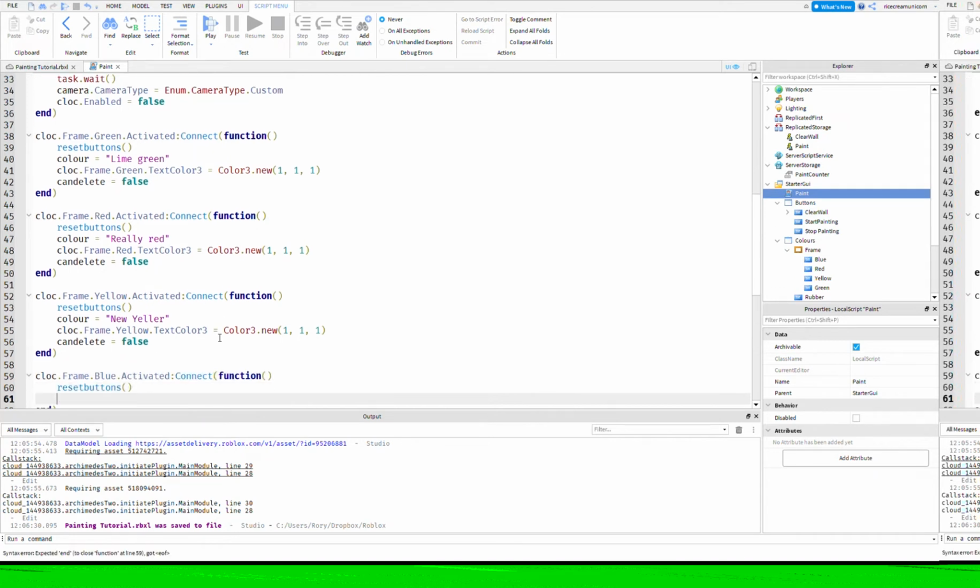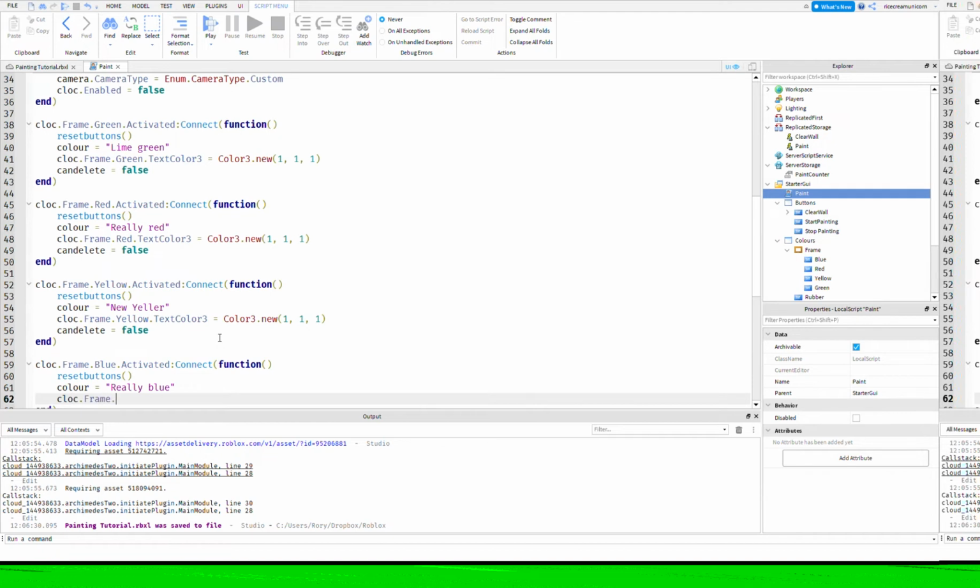So we're on to the blue one. So the colour of that one is really blue. It's brick colour. And then we set the blue text to white, and then set that canDelete value to false.